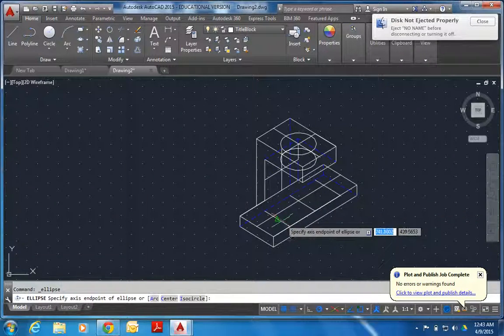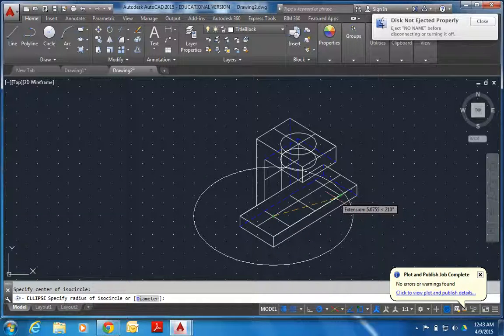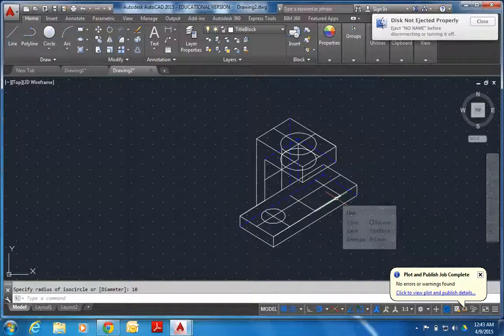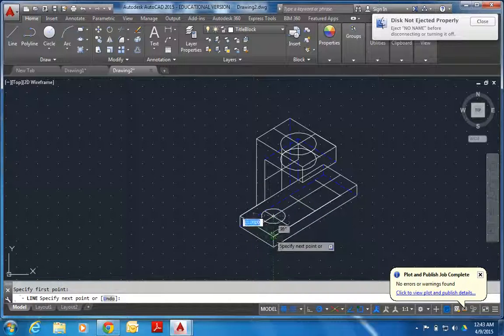And you have to down arrow. Even I have to get used to doing that. And I don't know how many times I'm going to do the same thing. The radius of this is 10. Let's type that in. We're then going to do the line down. The thickness of the material is also 10.